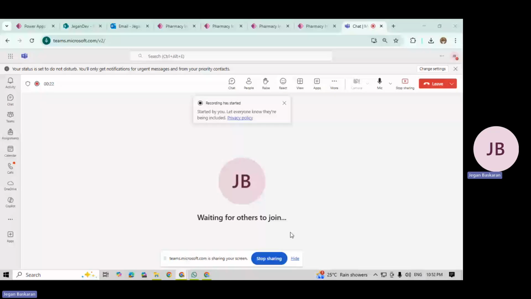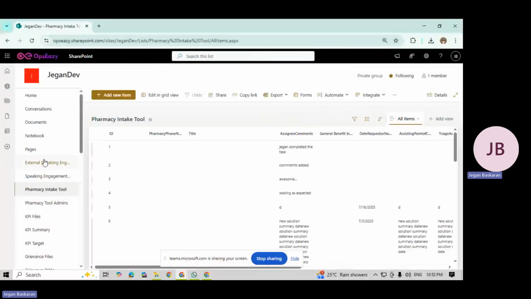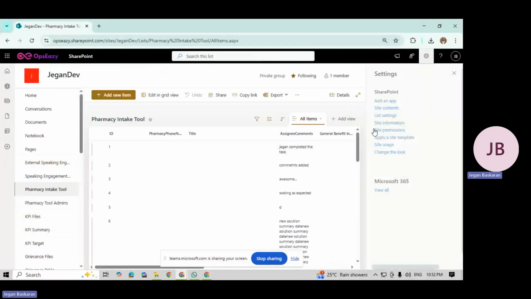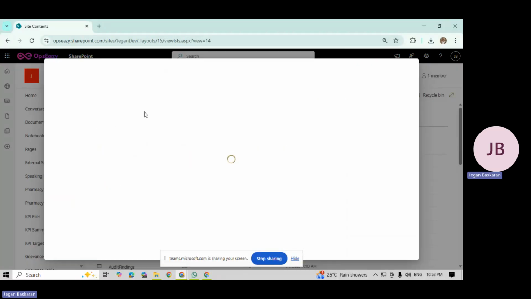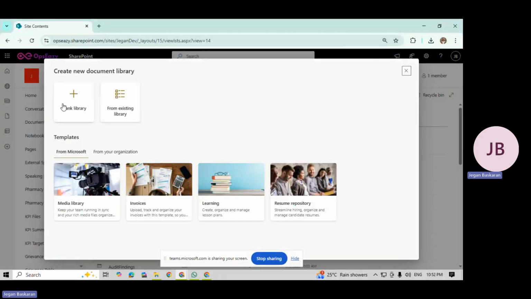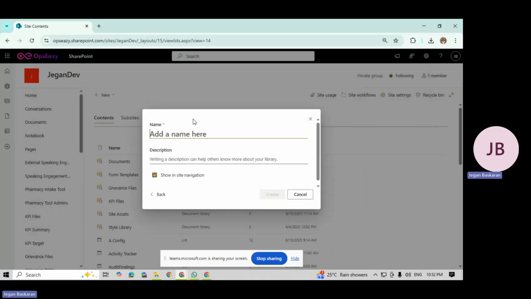Now work on the document approval process. So I'll go to site contents. From here, I will be creating a new library. Okay. So this will be for the document library, specifically for uploading these approval documents.